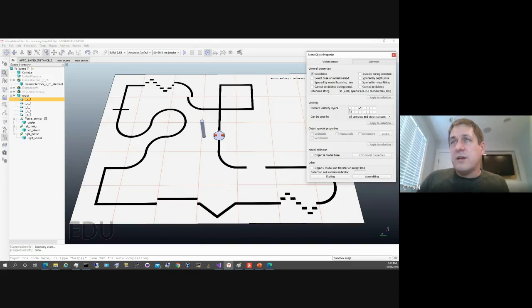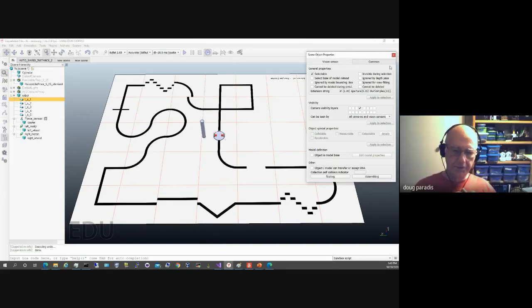Again, there's a concept of camera visibility layers. There are a couple of ways by which you can control what a given sensor can see. But unless you specifically turn it off, the texture gets picked up by the vision sensor. Gotcha. Thank you.